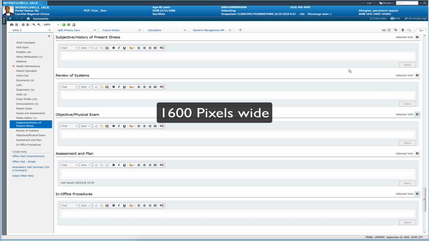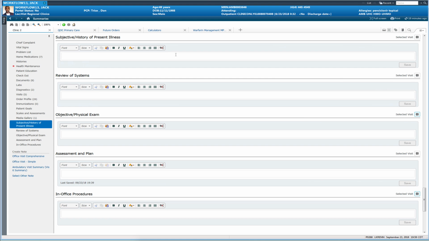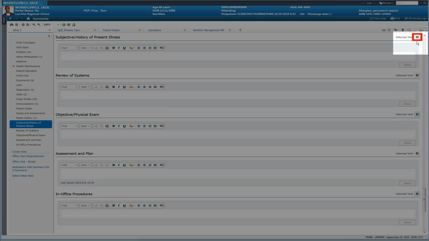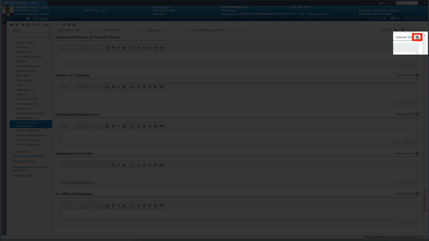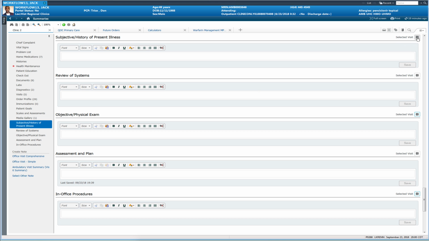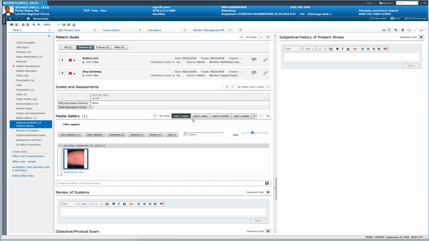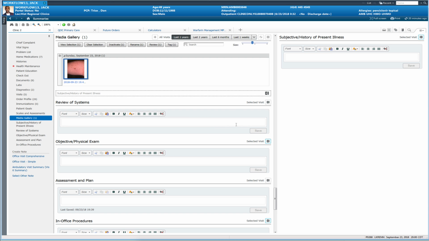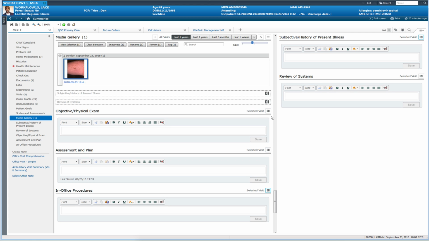First, find your documentation components, such as subjective review assistants, objective physical exam, assessment and plan, and in-office procedures. One by one, click the arrow at the top right-hand corner of each component, paying attention to the order that you click them in, as this will be the order they will show in the right-hand column.